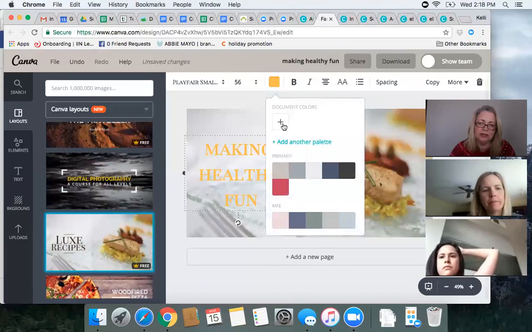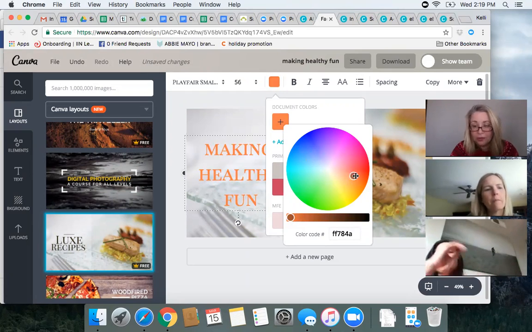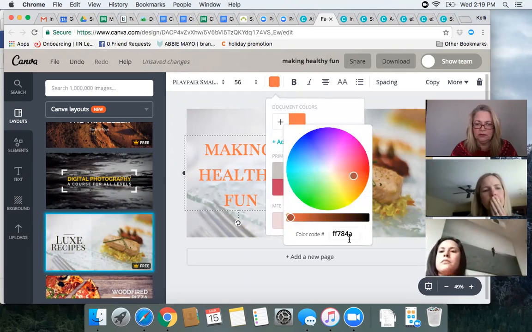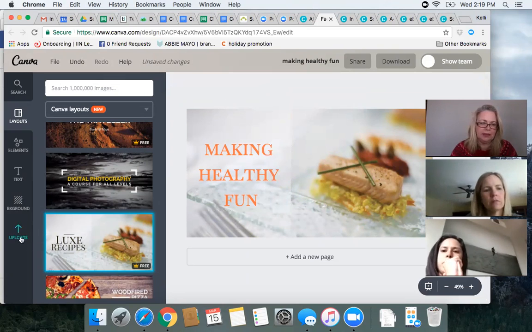If you do pull up a color, one of the things you can do is click here and you've got the wheel and you can play around with it. If you have Canva for Work, you can plug in your brand color codes right here. Okay.